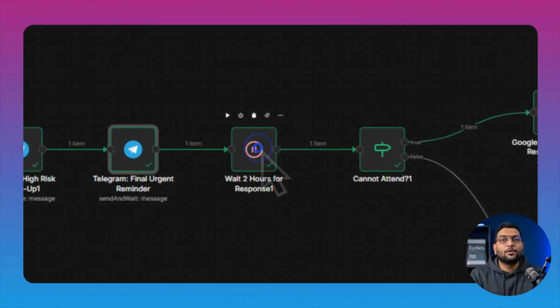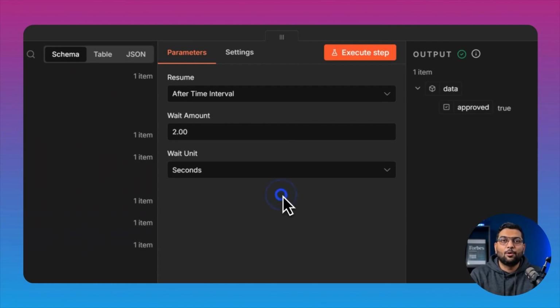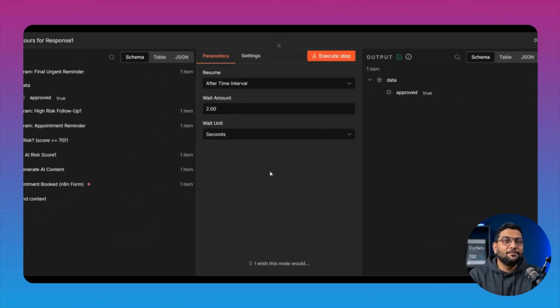Step 10. Wait 2 hours for response. This wait node pauses the workflow for 2 hours. It gives the patient time to respond before the system decides whether rescheduling is needed.